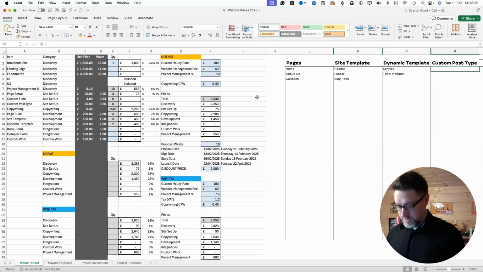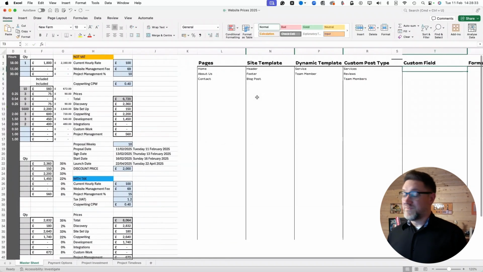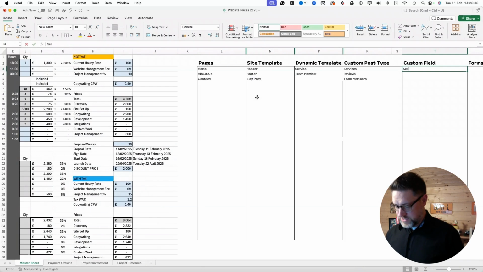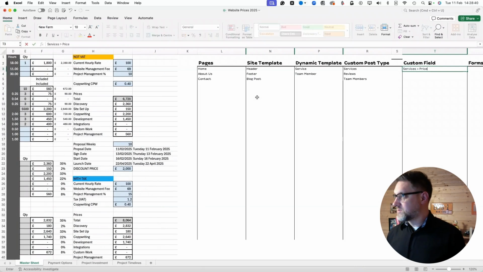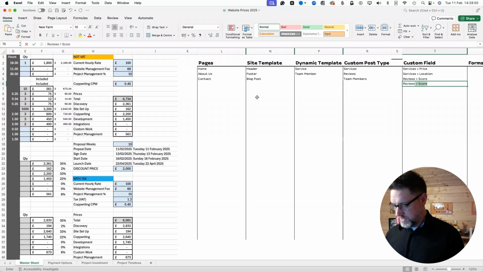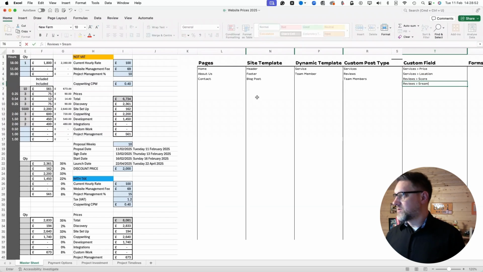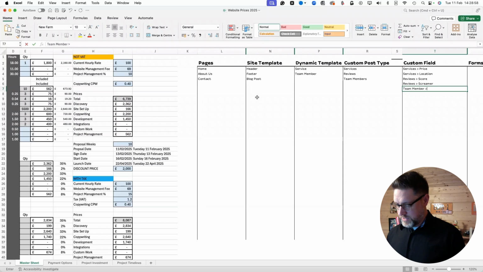What custom post types am I going to want? I'm going to want services. I'm going to want reviews. I'm going to want team members. What custom fields am I going to want within those custom post types? If we're doing services, I'll need price. If we're doing services, I will need location. If we are doing reviews, I will need score. If we're doing reviews, I will need a screamer for the review. If we are doing team members, I will need a LinkedIn link.